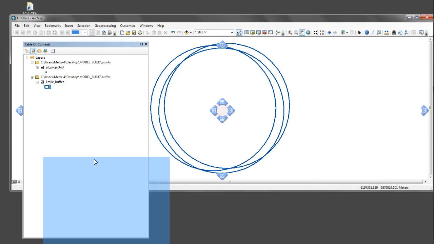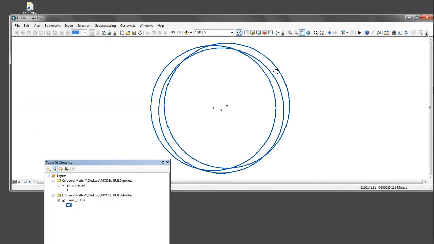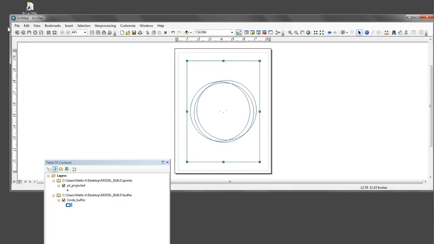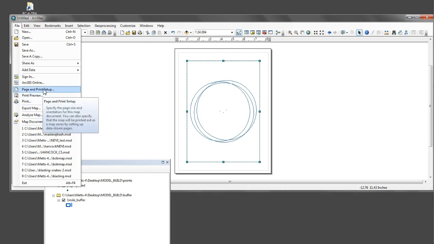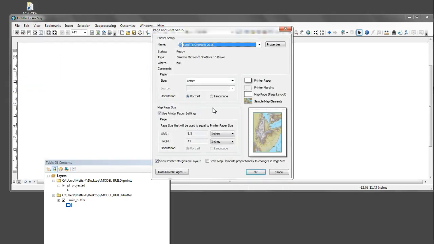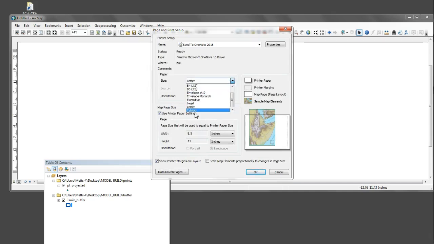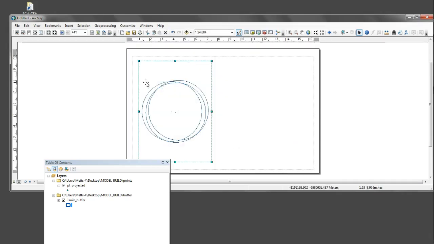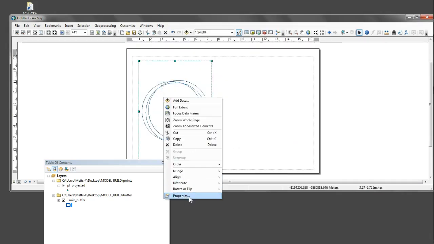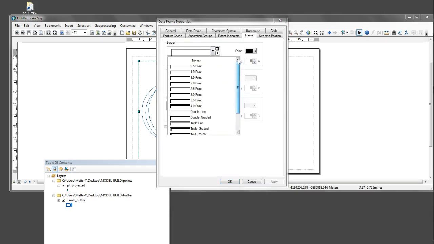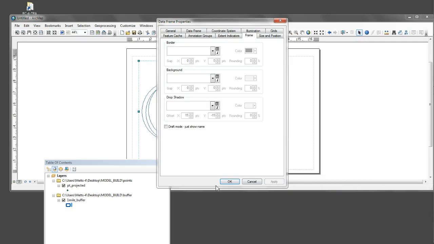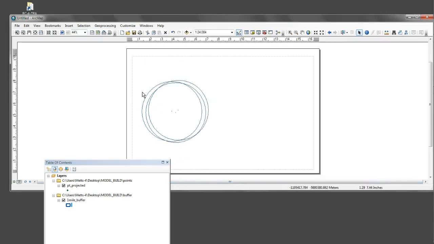So now I have a map sheet, and if I want to show the model build next to the actual results in visual format, I'm just going to go ahead and make a sheet here. So I would go to Page and Print Setup. It's going to be Landscape, Tabloid, OK. And I'm going to get rid of this border for the actual map features. And say apply.